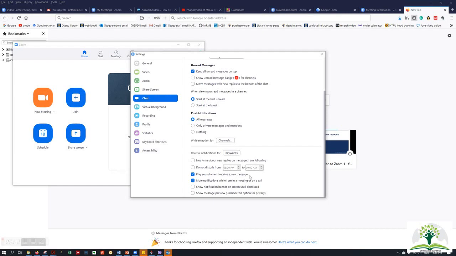Leave it ticked, and make sure at the same time you tick the mute notification while I am in the meeting. So if you are not in a meeting, you will get the notification sound, and if you are in a meeting, you won't get the notification sound. So that's all about the chat.